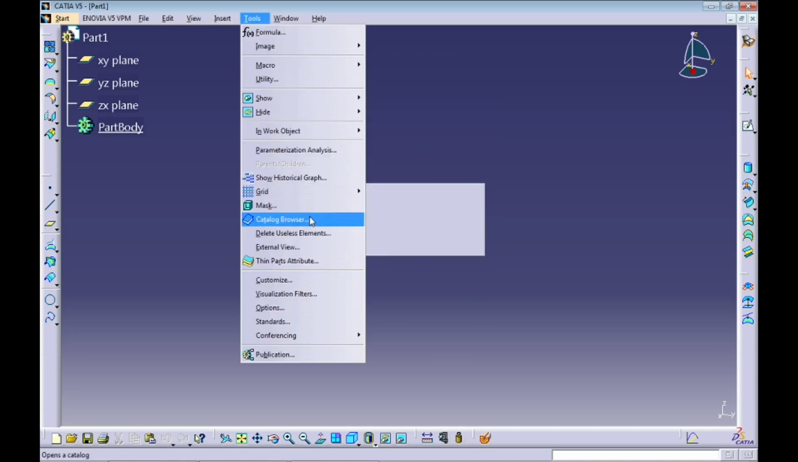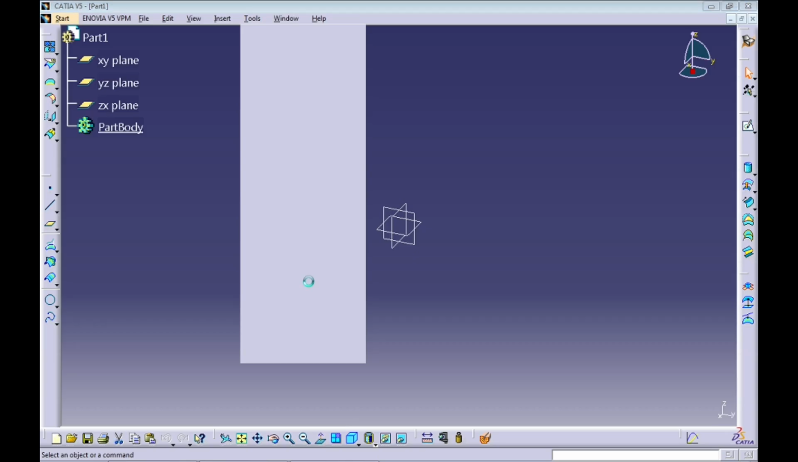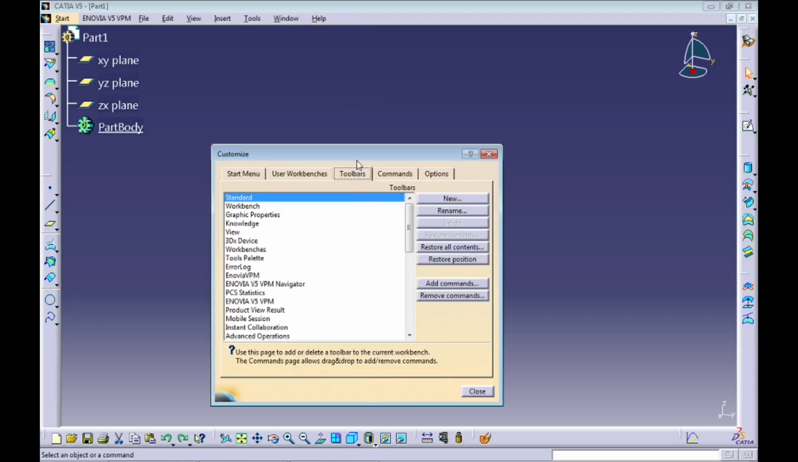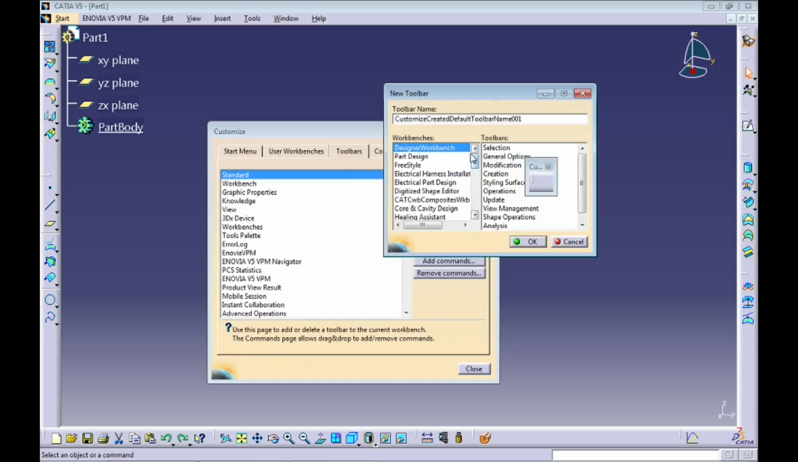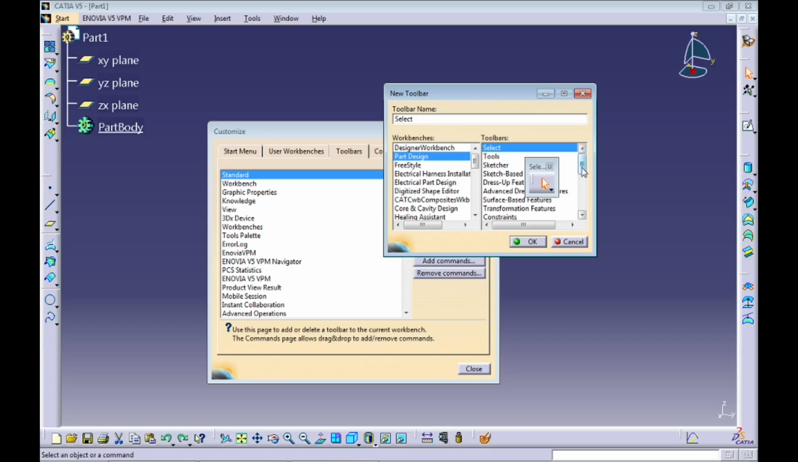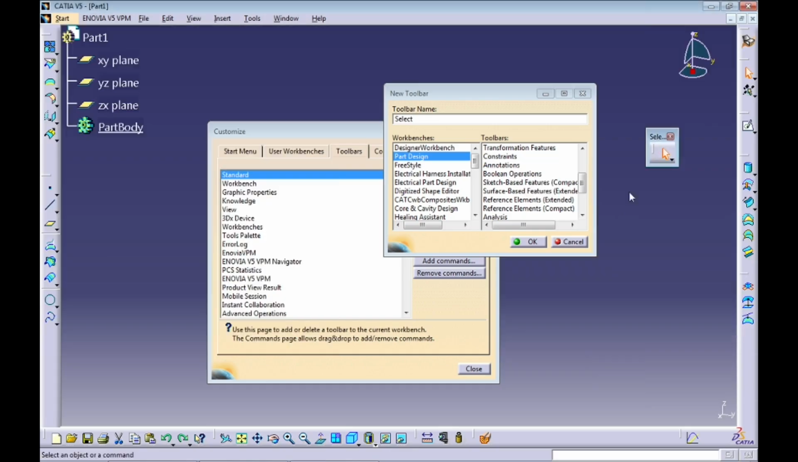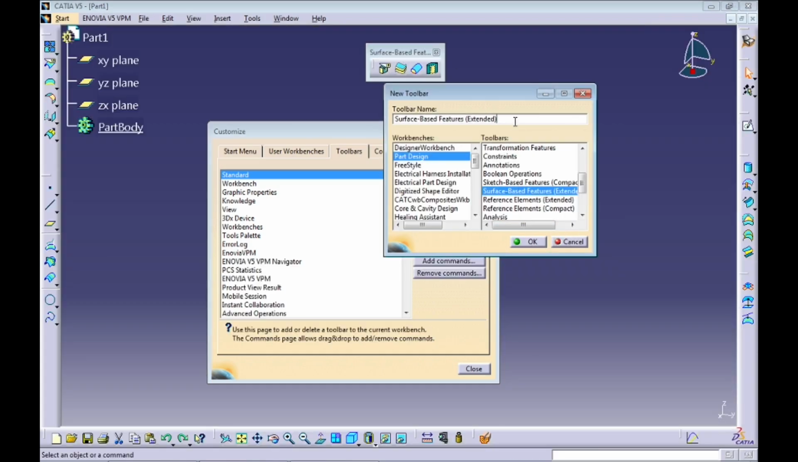So let's create our toolbar. Go here to Customize, and right here on Toolbars, I want to create a new one. This time, I want to select a workbench, the Part Design workbench. You will click here, and then you look for the toolbar named Surface-Based Features Extended. This one. And then before pressing OK, I want to add here a suffix. Put "true": Surface-Based Features Extended true.